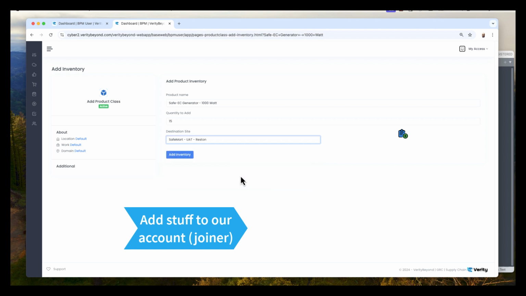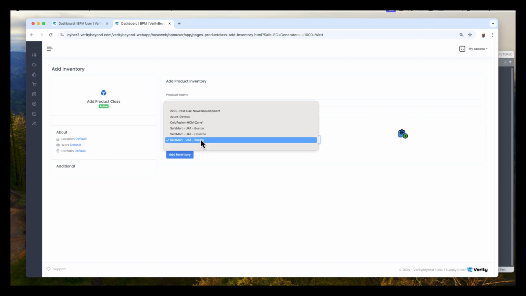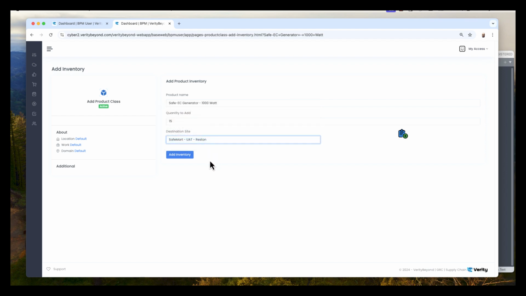I set up some test sites, SafeMart, just a sample test site, and then let's assume that they have a Reston location, a Houston location, and a Boston location. Let's just put it in the Reston location. So we're going to add 15 to that site, right?